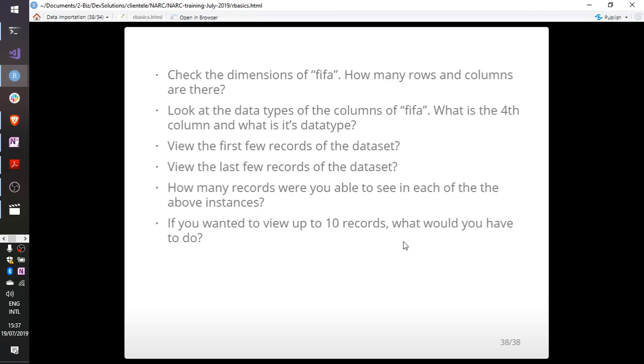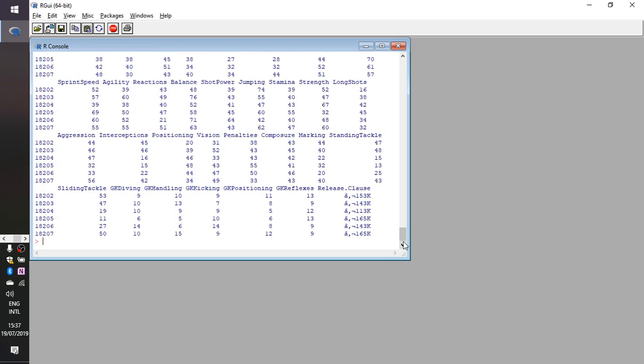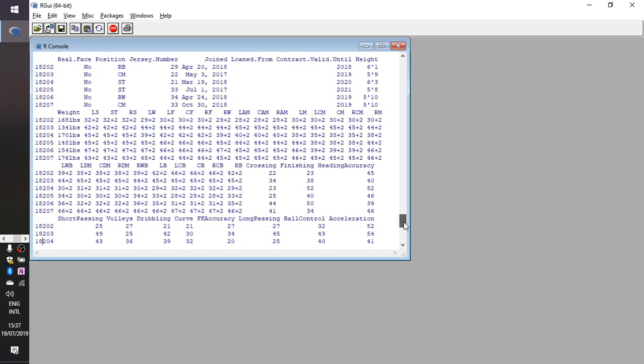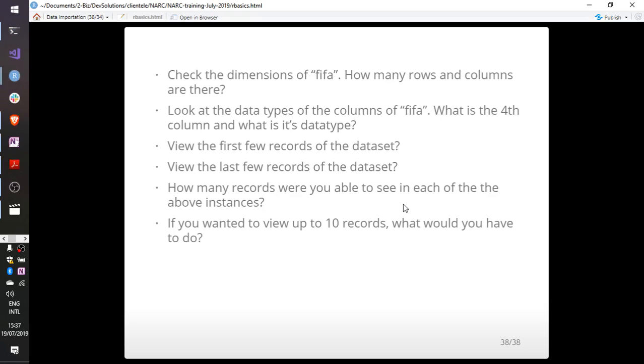Then the tail will show you the last 6. FIFA. So these are the last ones. You can see it here. Okay, good. Now, how many records were you able to see in each of the above? The 6. Yes, sir. Right? As you see. Now, if you wanted to view up to 10, what would you have to do?